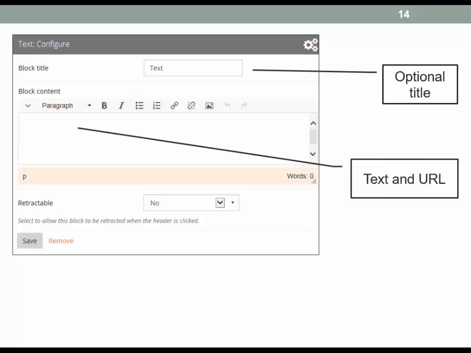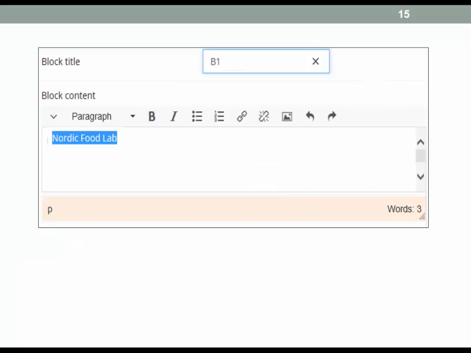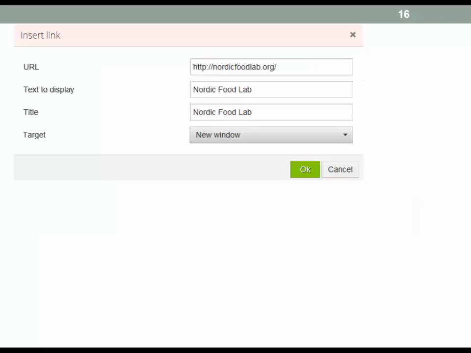In the block content window, what we're going to do is type a name for the web link and then add the web link. So I've typed in Nordic Food Lab and highlighted the text. With the text still highlighted, I'm going to click on the link icon to add the web link. And this opens up this dialog. That's where you add the web link and some information about it. You paste the web link in here.